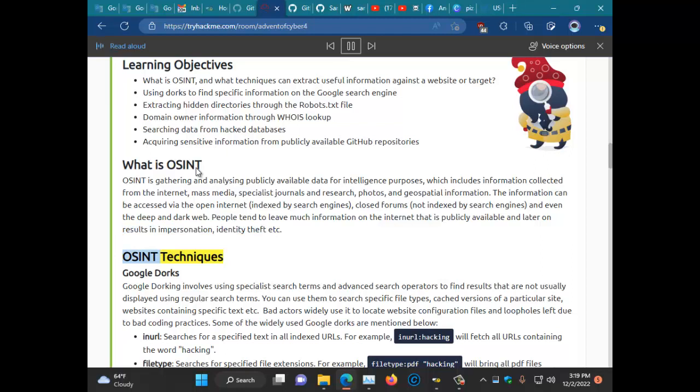OSINT techniques. Google dorks. Google dorking involves using specialist search terms and advanced search operators to find results that are not usually displayed using regular search terms. You can use them to search specific file types, cached versions of a particular site, websites containing specific text, etc. Bad actors widely use it to locate website configuration files and loopholes left due to bad coding practices. Some of the widely used Google dorks are mentioned below.